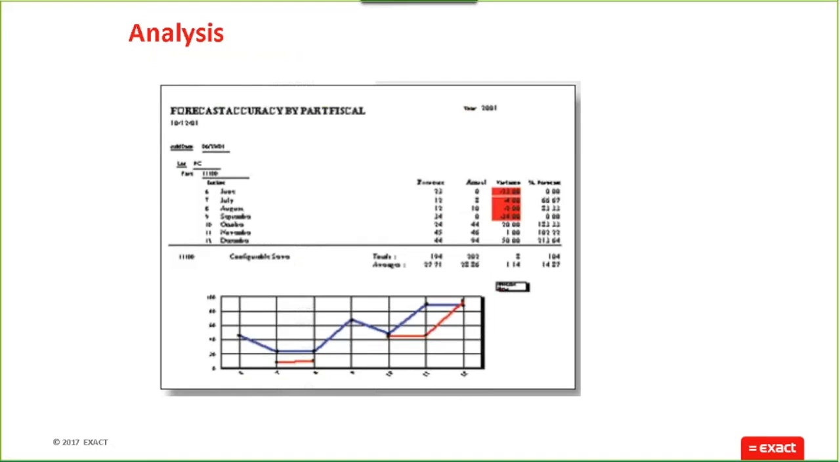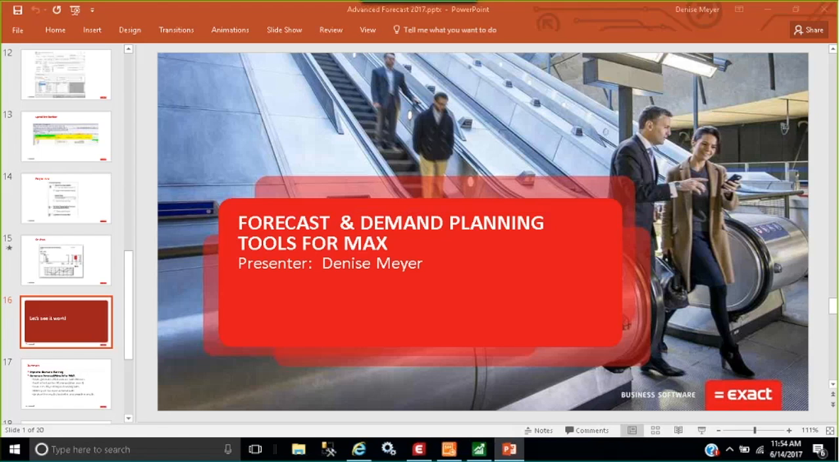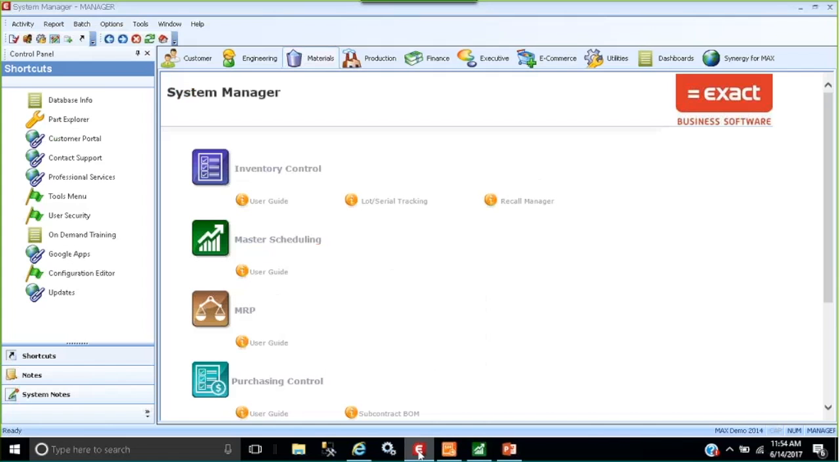It terrifically simplifies the process and collects data analysis in the process so that you can analyze your forecast accuracy by period or by item and constantly improve that demand planning process. So with that introduction to the Advanced Forecast module from Max, I'm going to share my desktop and we're going to take a look at how it works.